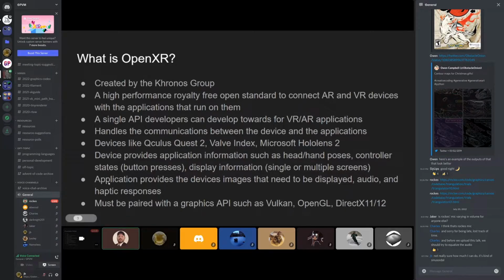And then the application. So this point is what the device provides: the hardware information. And the application provides the device with the image that goes to the device to be displayed, the audio and the haptic responses. So that's all pretty straightforward. And finally, to use OpenXR, it must be paired with a graphics API, such as Vulkan, OpenGL, DirectX.